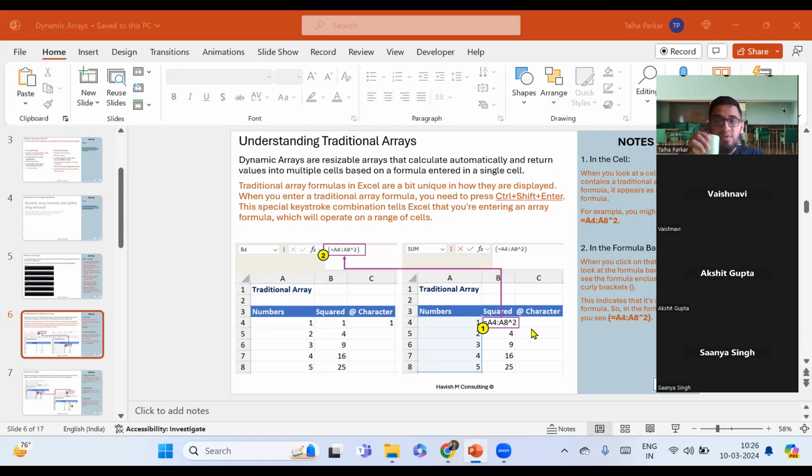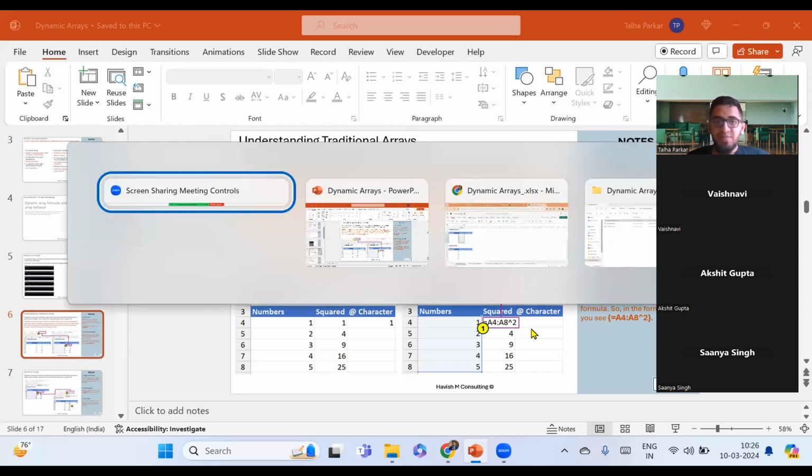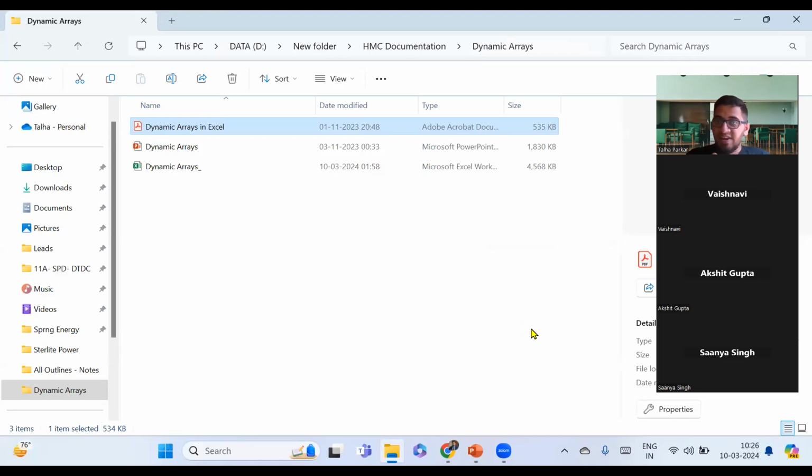using a formula. Any formula in Excel earlier could only generate multiple results if it was a traditional array formula. A normal formula would not generate multiple results. Okay, I am showing you traditional array on my Excel desktop because on the online version, traditional array will not work.